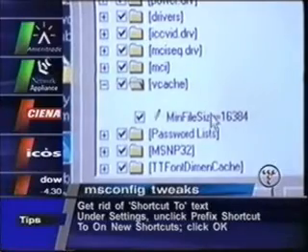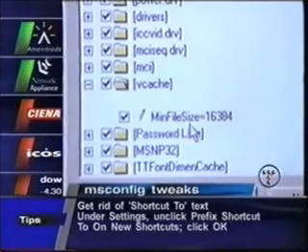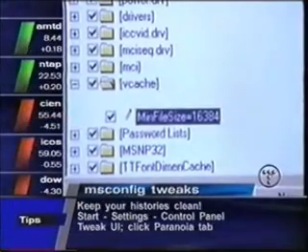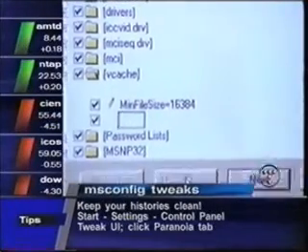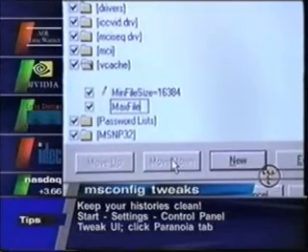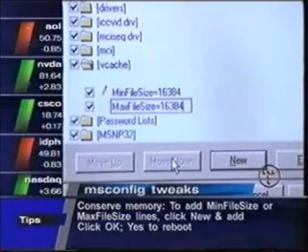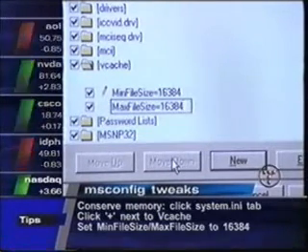Usually it's empty. One of them is called MinFileSize equals 16,384. Okay. Then you just click in there again, click on New, and we're going to type in MaxFileSize equals 16,384. And this thing works like a charm. I've done it myself. It makes the system run a little quicker. It doesn't allow those programs to eat away at that RAM, making you reboot sooner.